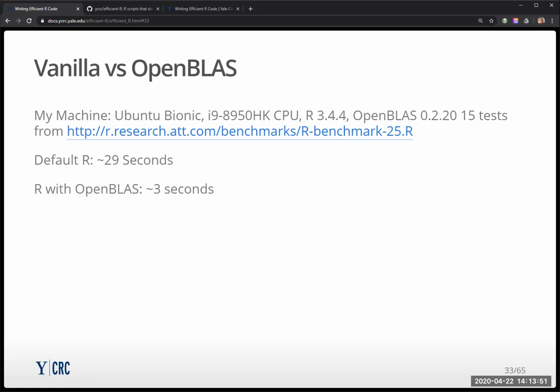Okay. Before I continue on to a few examples of how to profile and benchmark, any questions about memory management, some of those extra R packages, these math libraries, etc.?